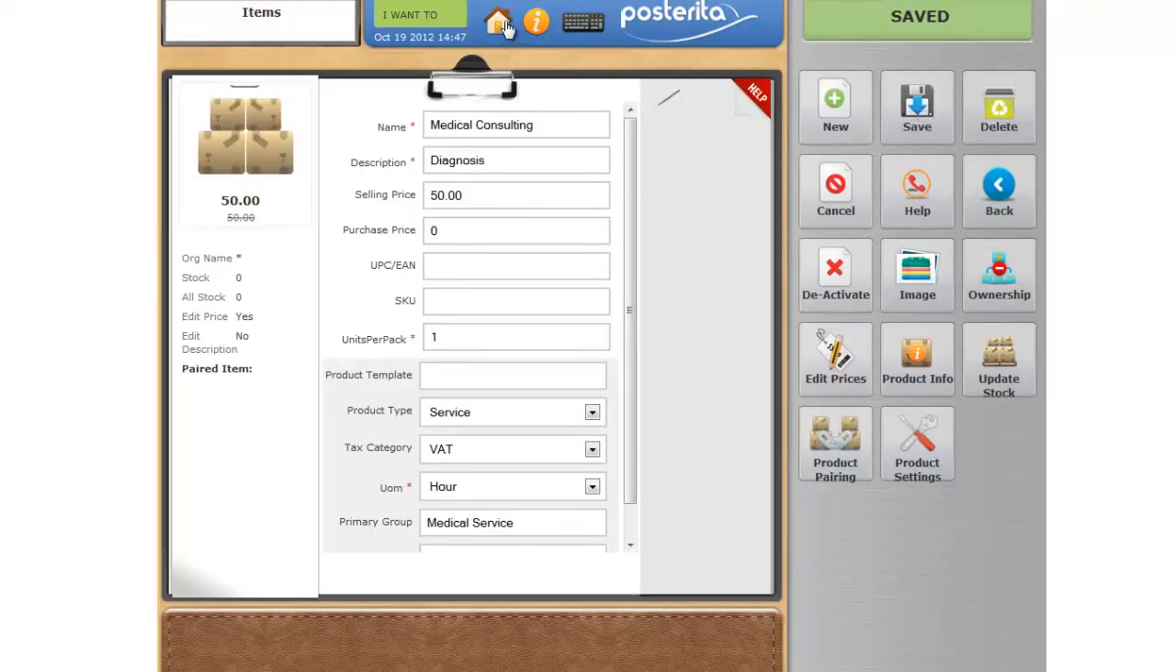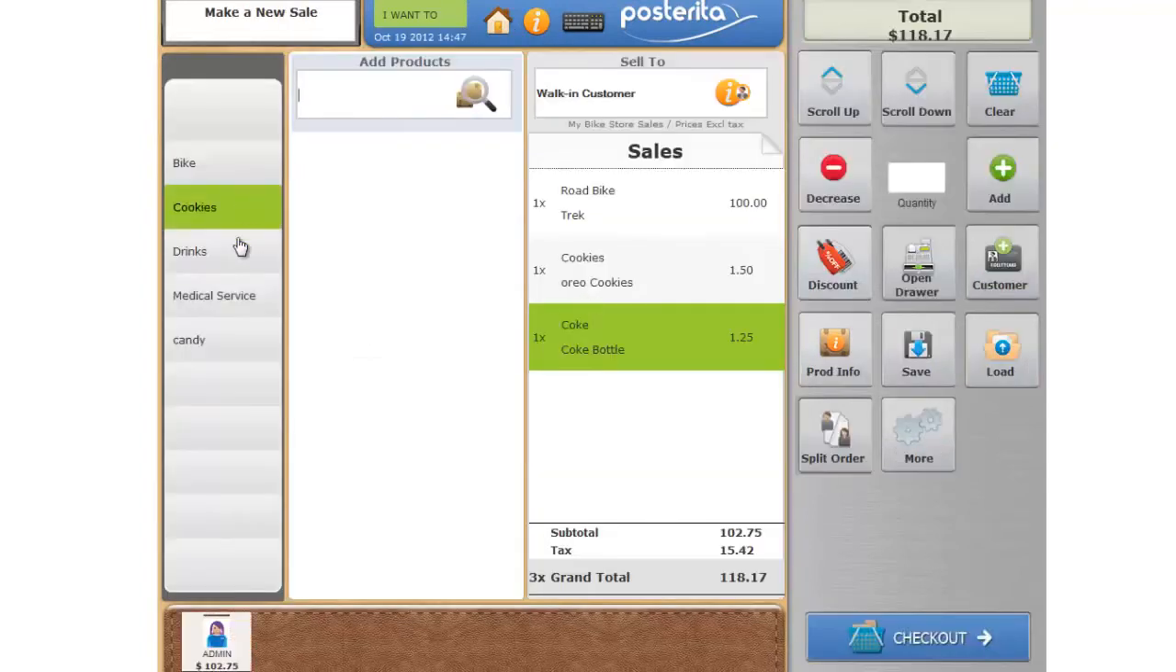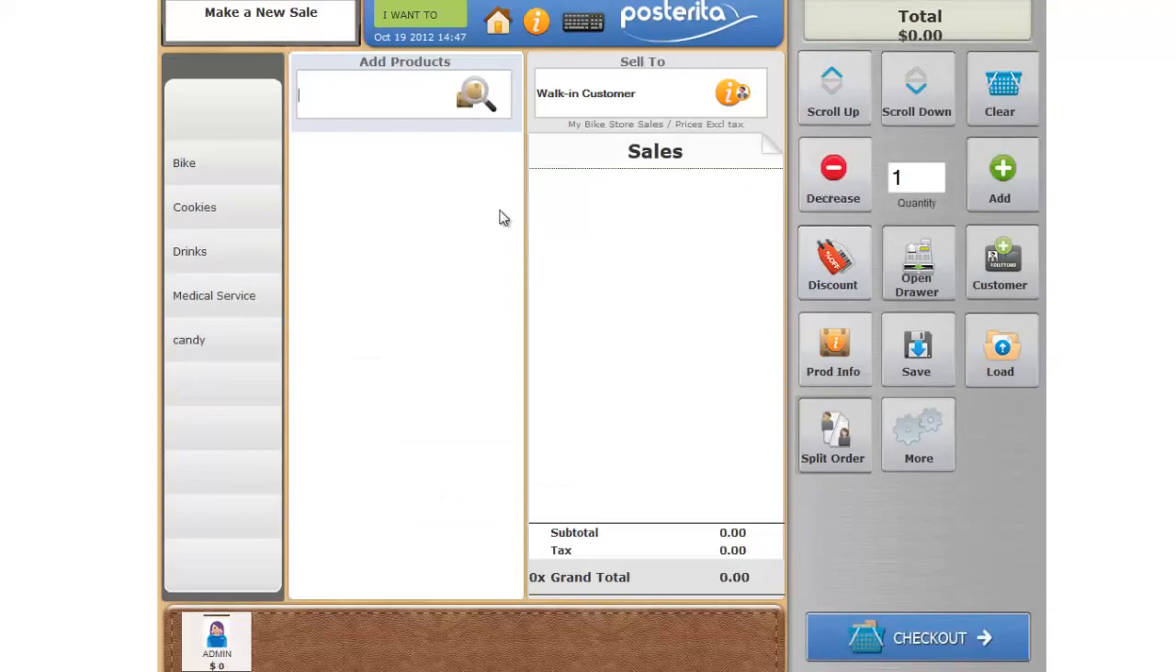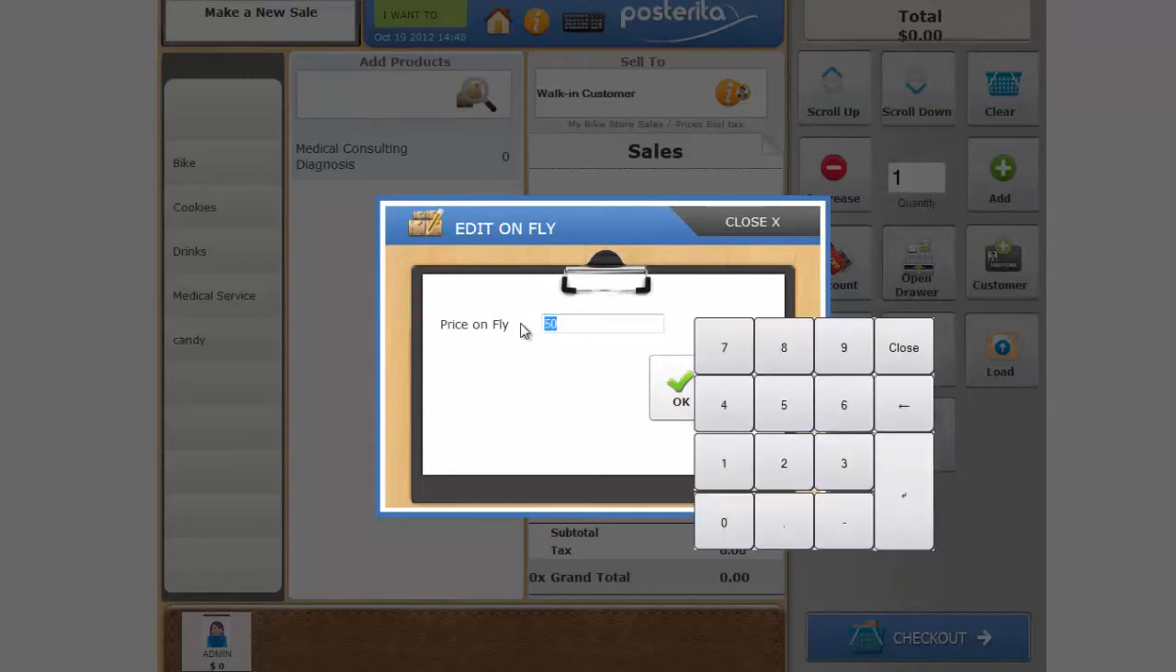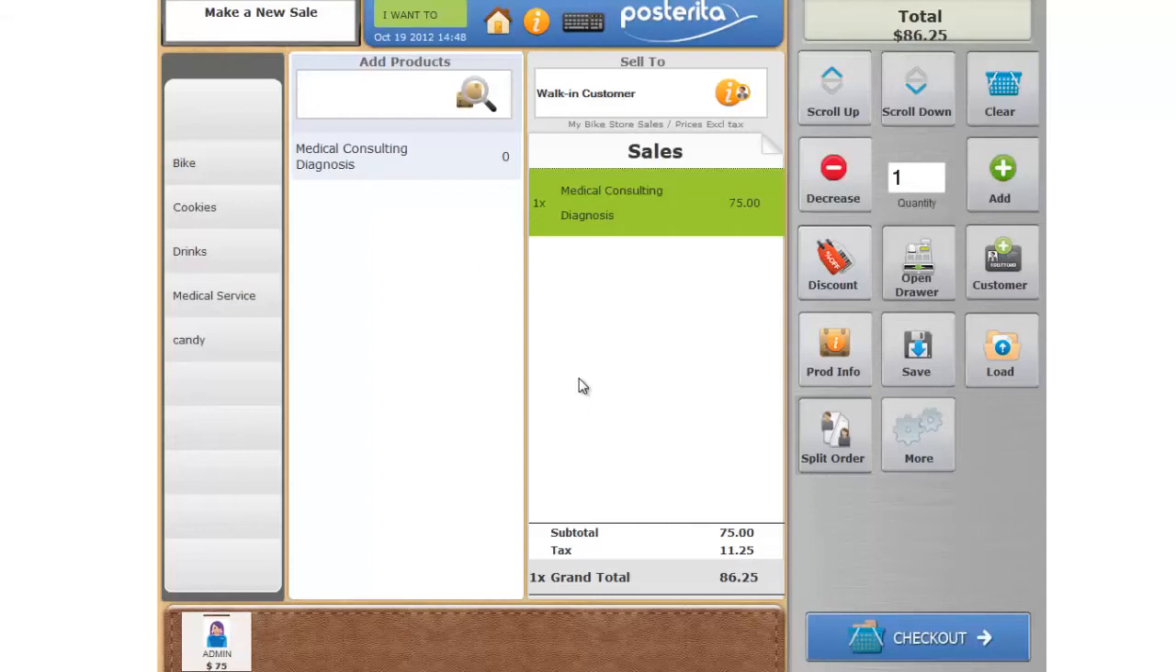Let's see how that works in this case. I want to make a sale, and I want to go ahead and do my medical services. Notice that it pops up and we can go ahead and change the price on the fly and hit OK and check out.